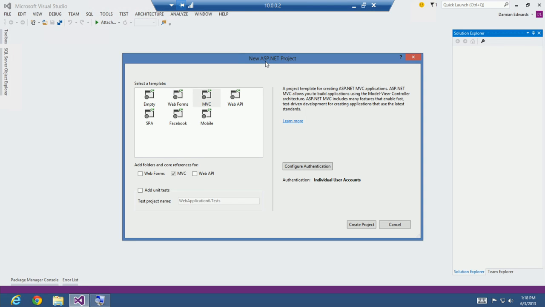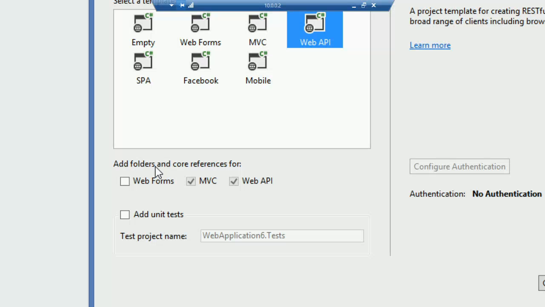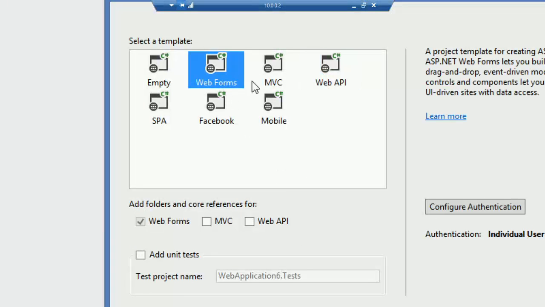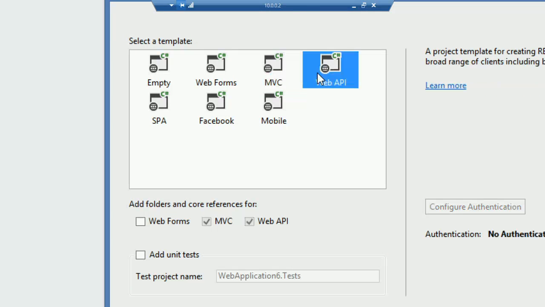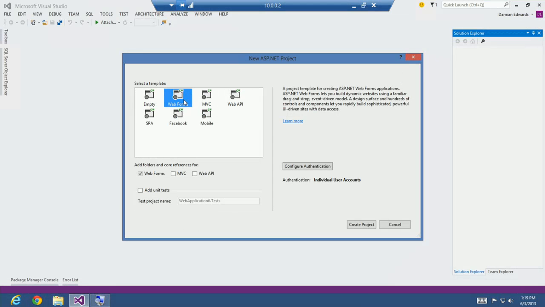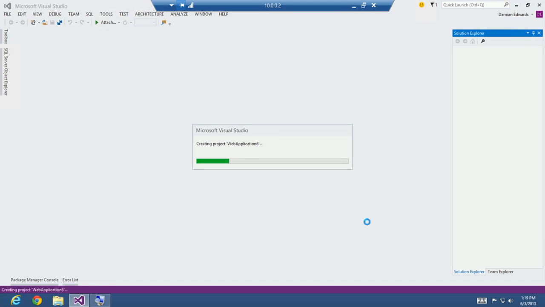Now, I am happy to announce these are just various flavors of one type of project system. So I can choose web forms, I can choose MVC, I can choose web API. And you'll note these little boxes down here, this add folders and references for updates as I click these. So web forms is grayed out and enabled because I have to use it, then MVC, web API, mobile, Facebook, etc. I'm going to choose web forms for this demo. Let's go ahead and create that, because I still like web forms. It has its place. Plenty of people are using it. Millions of applications deployed using web forms, which means it's not at all dead, because if it was dead, it wouldn't be here anymore, and no one would be using it.